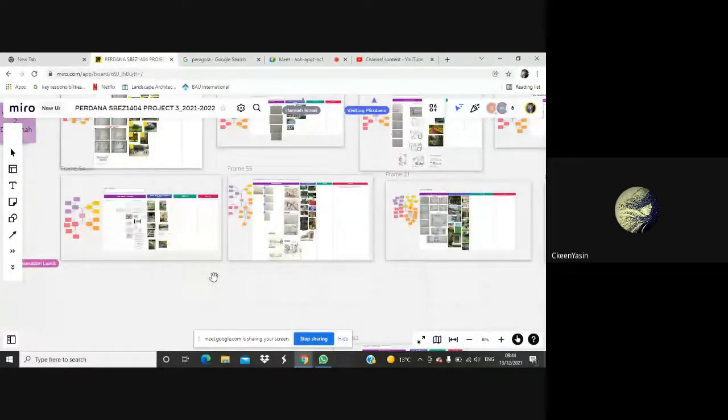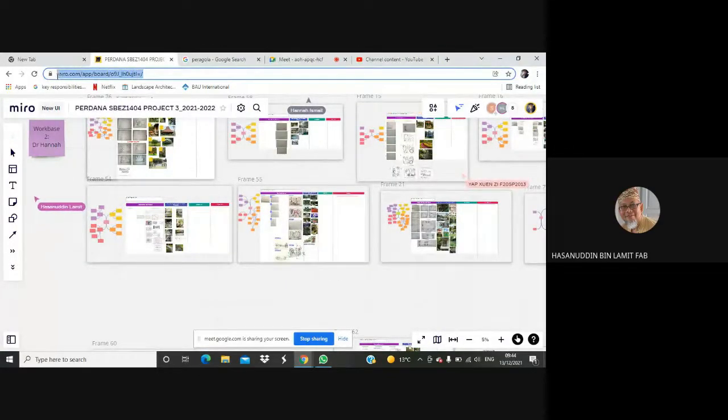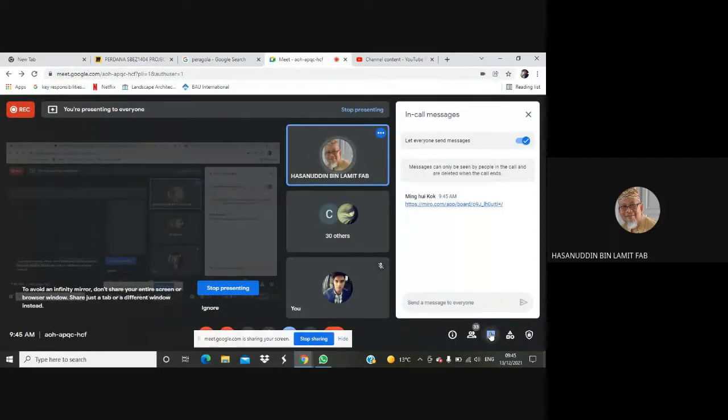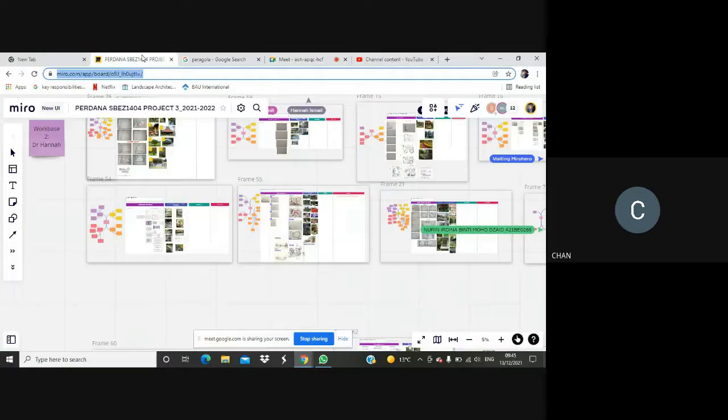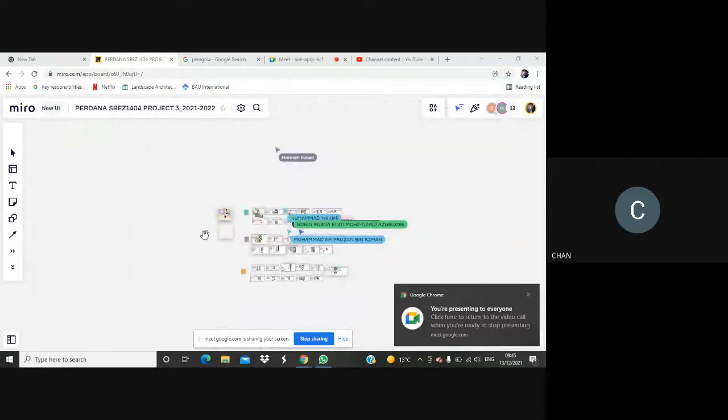So which frame are you in? Or you can project your Miro here, at your workplace. A moment. Can somebody share the Miro link in the chat box? So Chan, which workplace are you in? Frame, first row, the third one. So frame 3. Sorry, not frame 3. I think it's frame 3. Frame 3. Okay. Do you guys get the link? Oh, okay, someone shared. Okay.